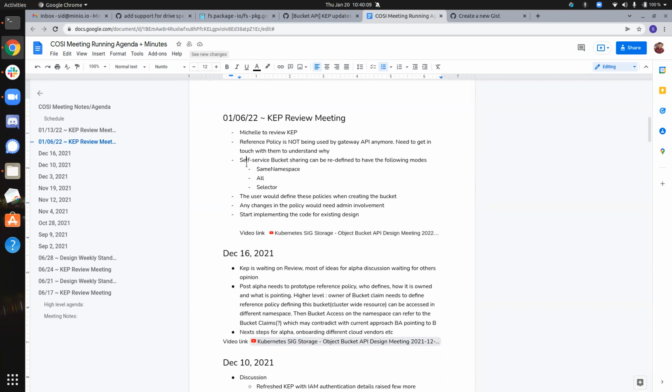We also looked into reference policy, and just because of the complexity, it looks like gateway API didn't go with it either. Did you check with them? Did they really give it up? I don't know. They stopped using it, that much is for sure, but I haven't asked them why. Okay. What does Michelle mean there? I think she means she wants some mechanism to say, these are the people that can access my buckets. Okay, not everyone can access my buckets. That is something that can work right now, right?